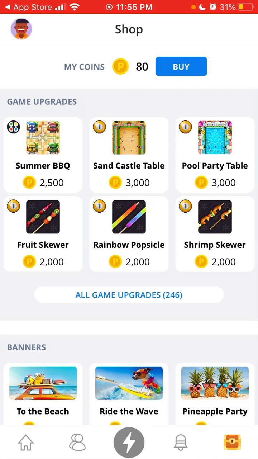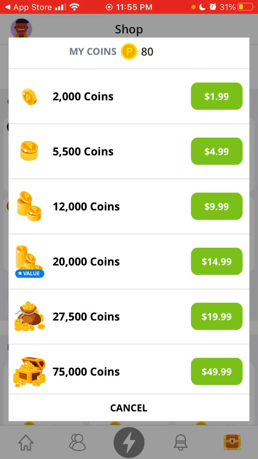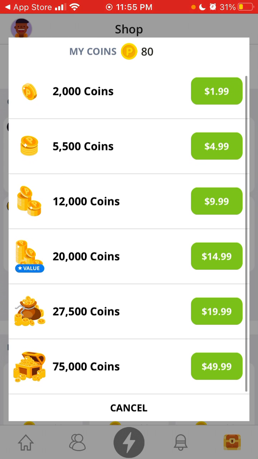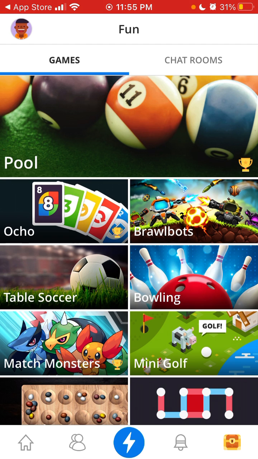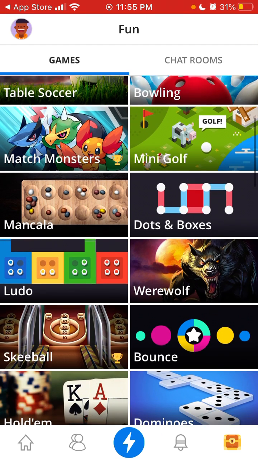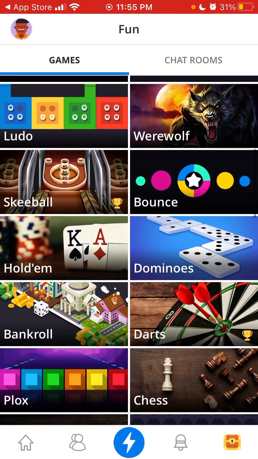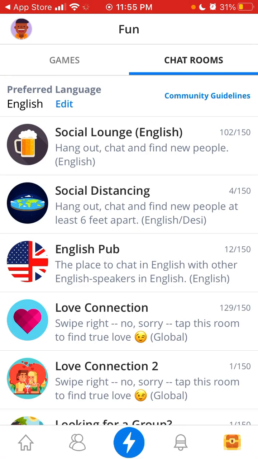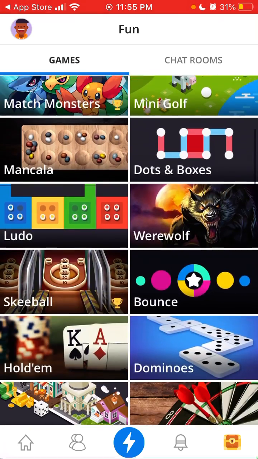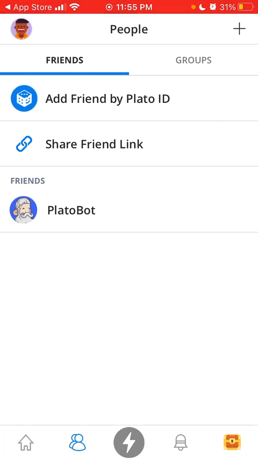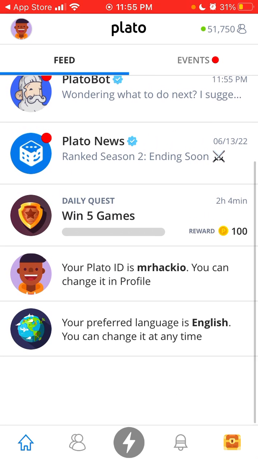you have coins. You can buy coins. Here is what you can do. 2000 coins is 1.99. And in the middle tab and the bottom we have all the games. So that's basically how it looks. And then based on that, there are also specific chat rooms if you want to discover them. Yeah, and that's basically that. That's how the app looks.